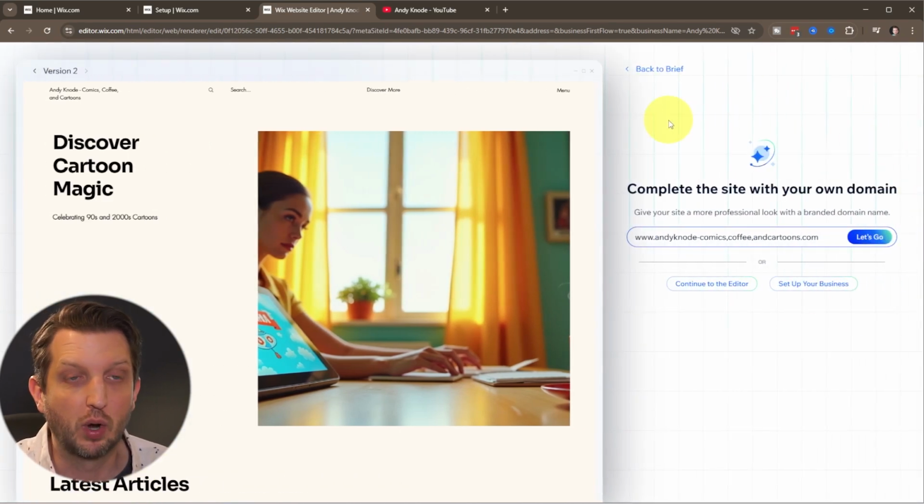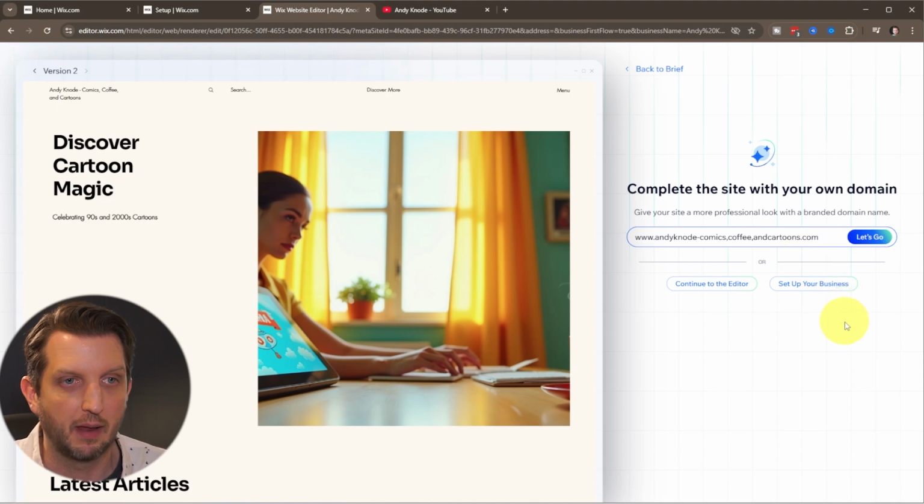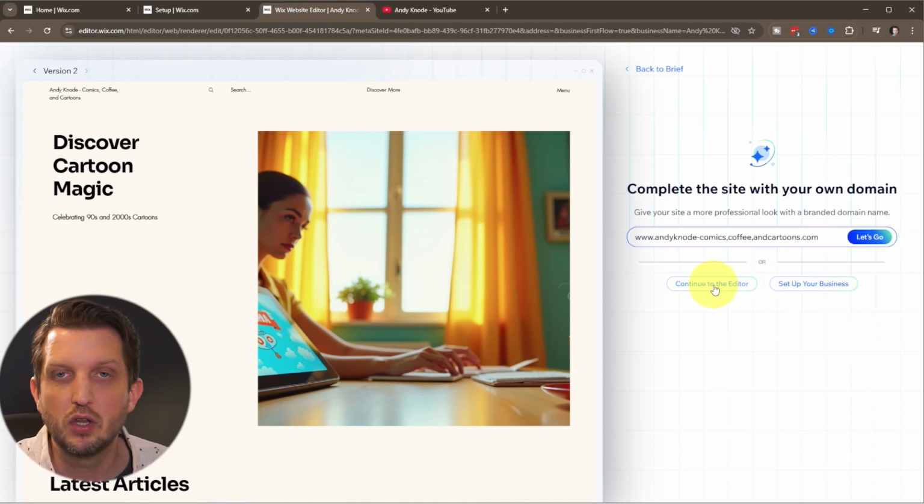Once again, they have where you could complete the setup with your domain, which I'm not going to do just yet, and we're going to click on continue to the editor.